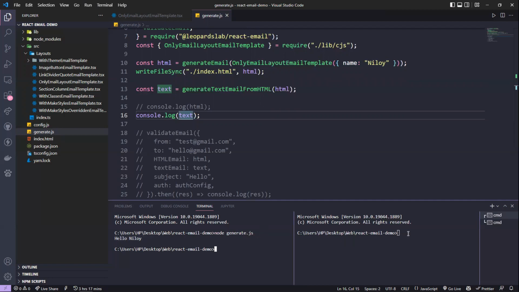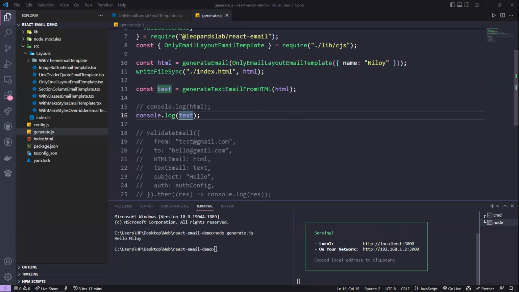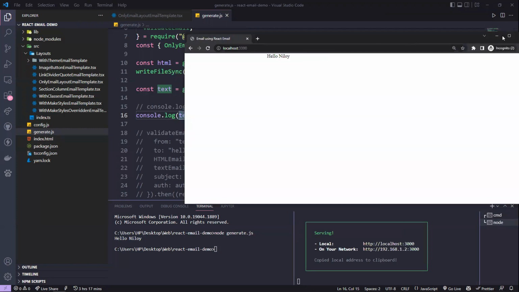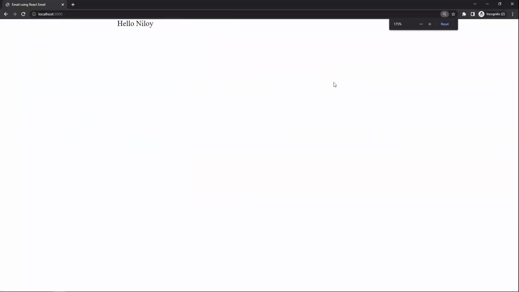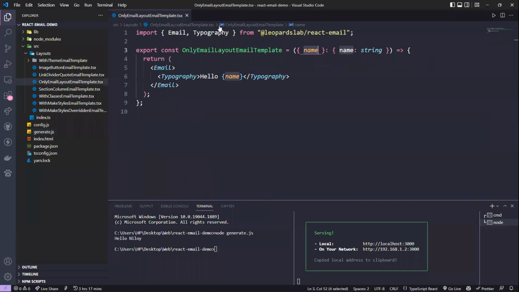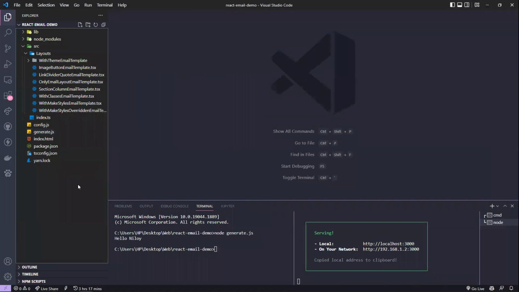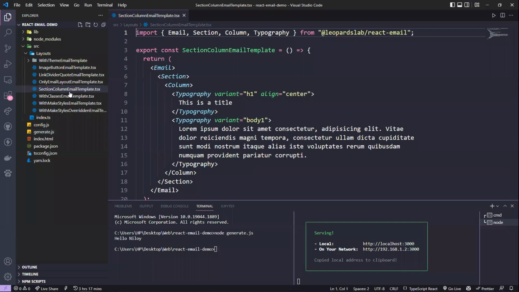Fine. And if I just start a local server in order to see how our index.html looks like, let me just open it. Cool. If you can see, this is one simple HTML layout, which is having only one text called hello Niloy, because we have passed the name as Niloy. So we can pass dynamic values.